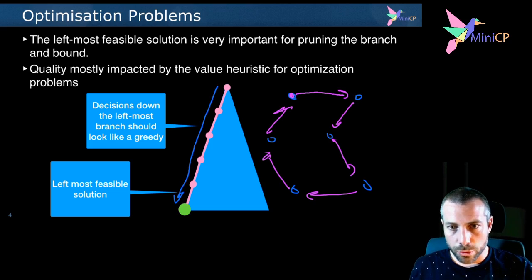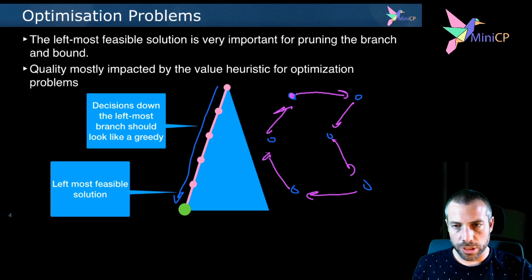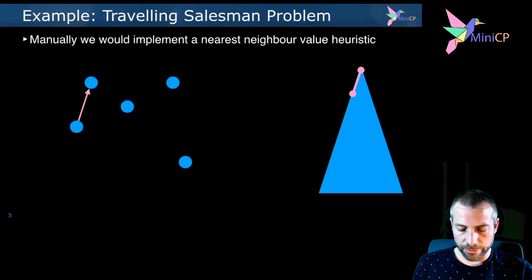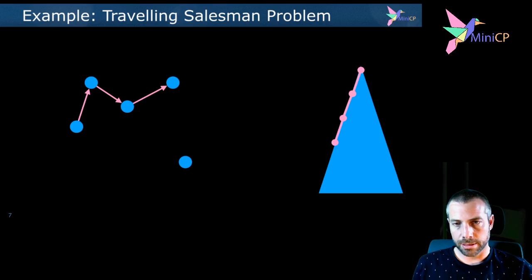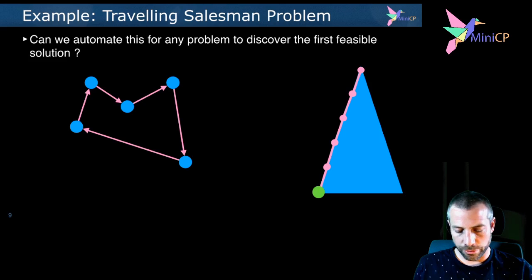The goal now is to automate completely this kind of strategy that we just have seen for the traveling salesman problem. How to make this automated. Again, for the TSP, this is exactly what you would do. You would like to pick as the successor value the closest city to the current one. And eventually you find this solution that corresponds to the one that you would discover with a greedy strategy.